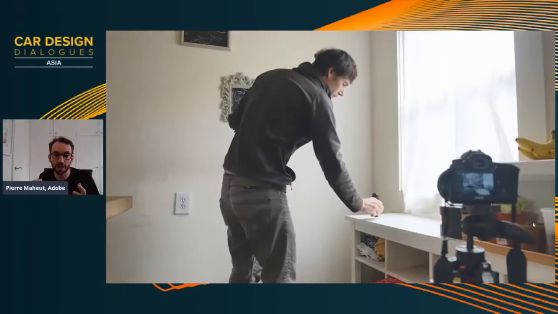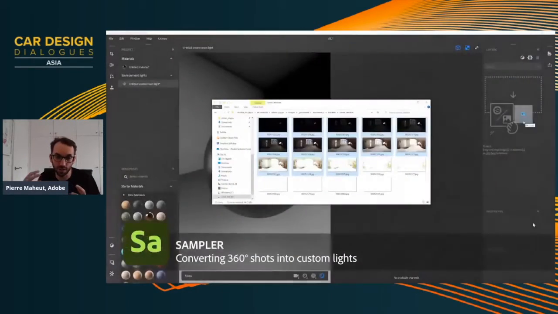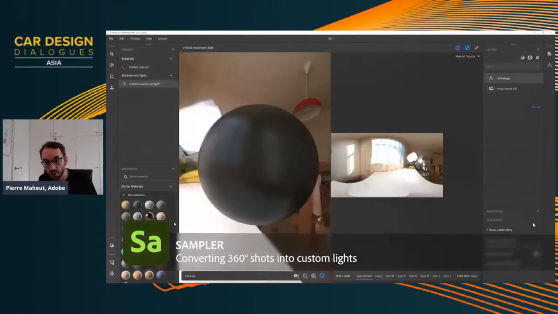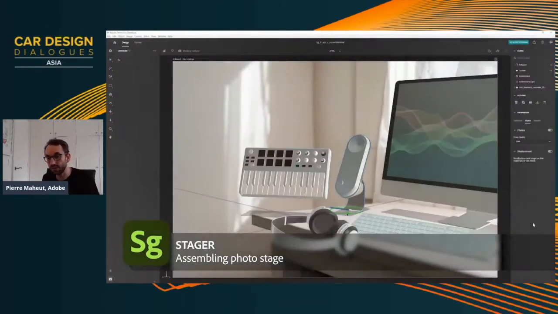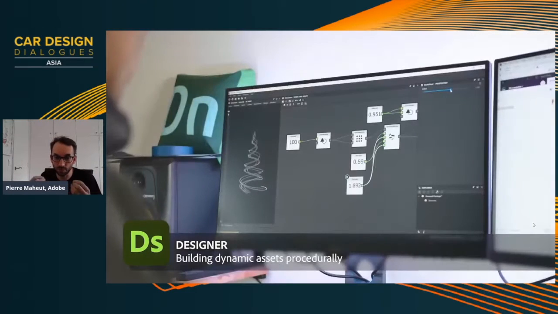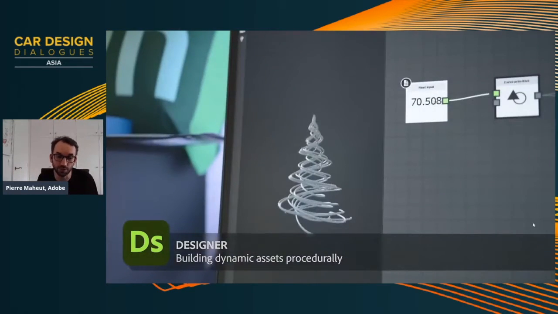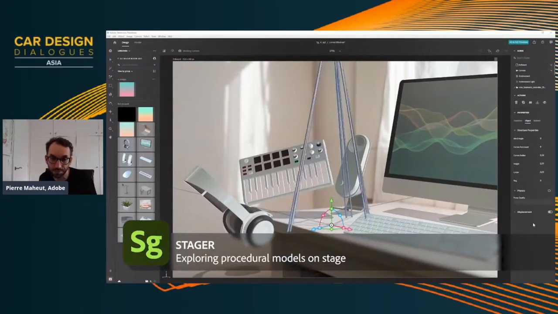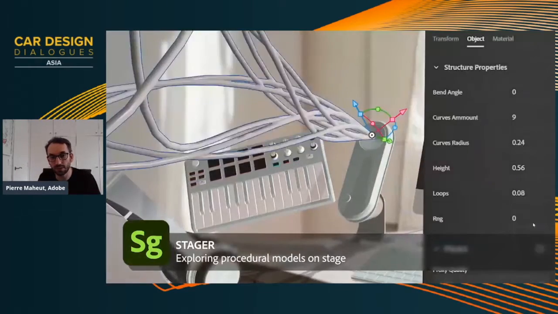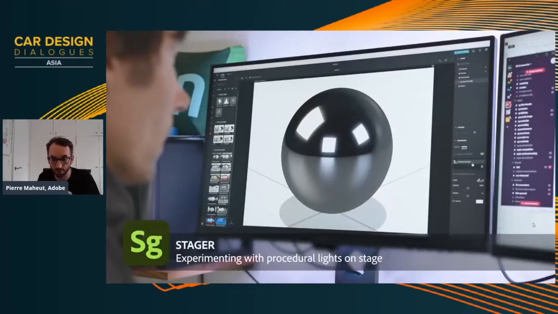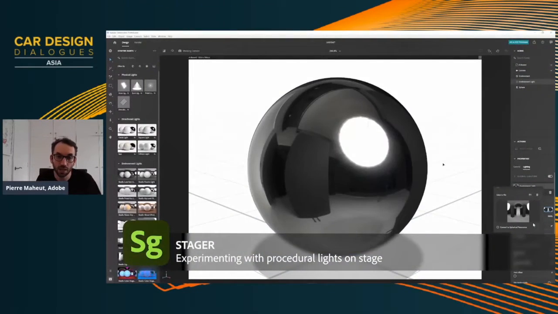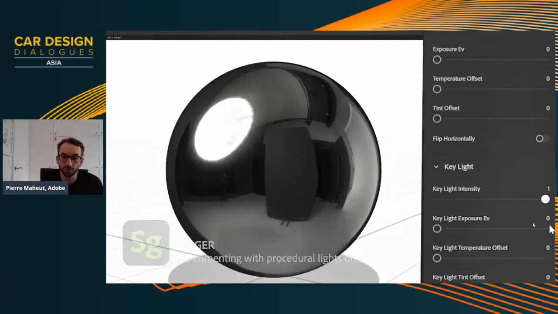And for each task, with Sampler, for instance, you can capture a material, but also an environment, a lighting environment. So if you want to put your object in place in a specific location, you can capture it with a 360 camera, as you have seen here. And in Substance Designer, you can also generate procedural structures, procedural meshes directly from the tool.